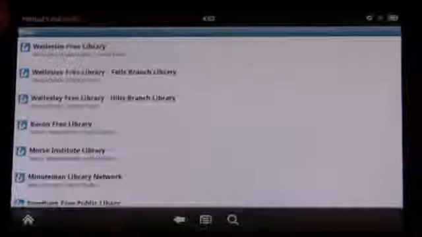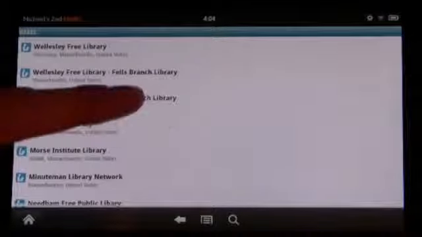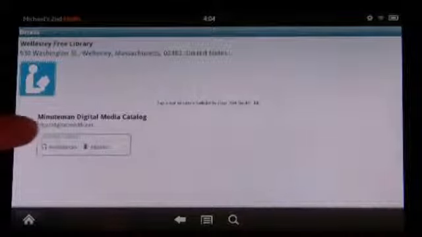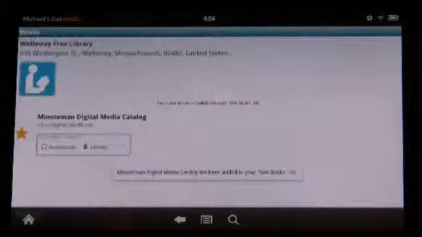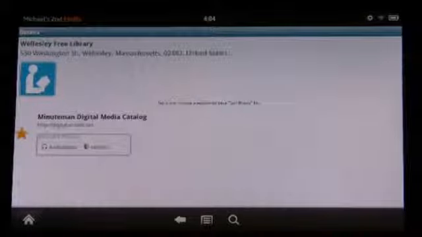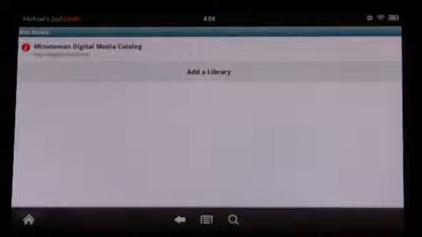Now we see at the top we have the option for Wellesley Free Library. It's showing us a lot of other options here for libraries in the neighborhood, but we'll just choose the Wellesley Free Library. Last but not least, we have to highlight that by tapping on the star. So when that star turns orange, we'll now have that listed in our libraries that we can get books from. So again, we'll go back to this middle option. We'll tap on Get Books, and we now see the Minuteman Digital Media Catalog is listed on this.